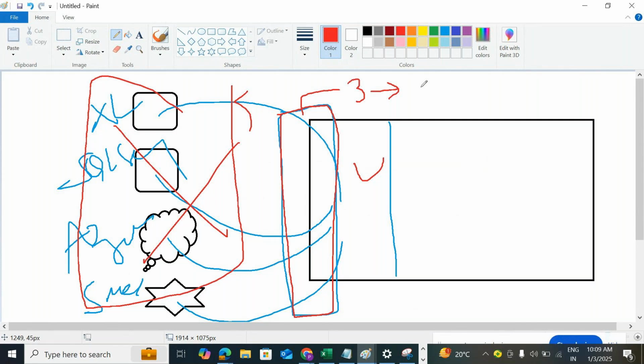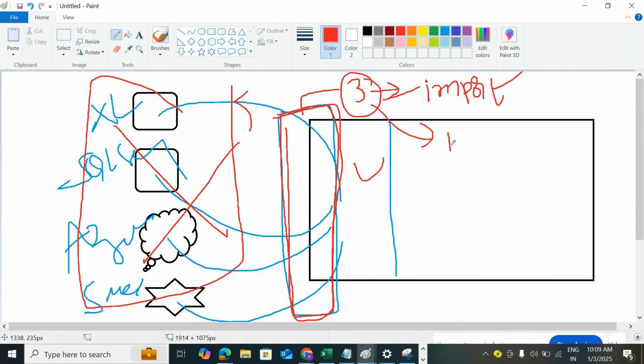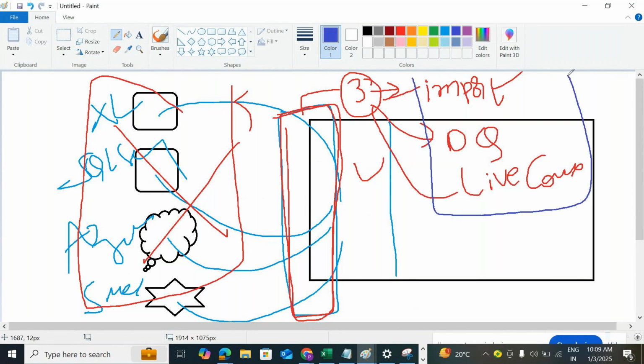This is a very important interview question. They will ask, what are the different types of connectivity modes that we have? We have three types of connectivity modes: import, direct query, and live connection. How you are going to consume your data from Power BI can be any one of these types.